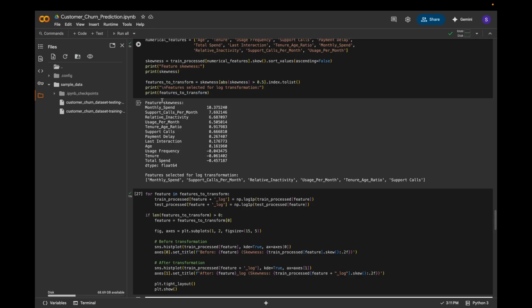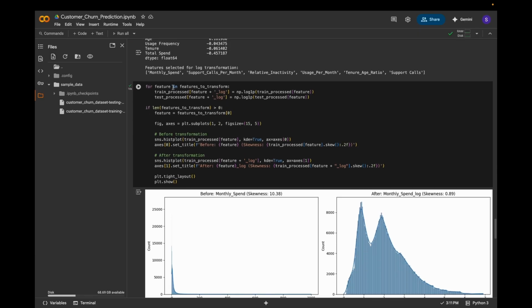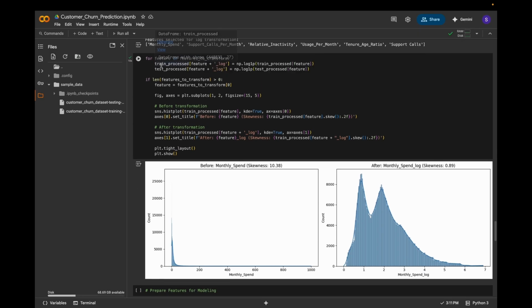So here are all the feature skewness in descending order. The most skewed is monthly spend, followed by support calls per month, and the lowest is total spent. Here are all the features selected for log transformation, as these are the top 6. So monthly spend all the way up to support calls. So yeah.